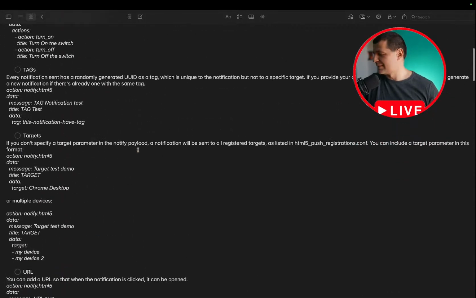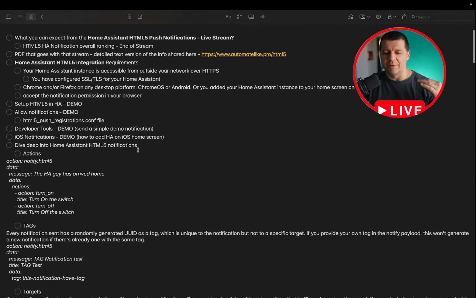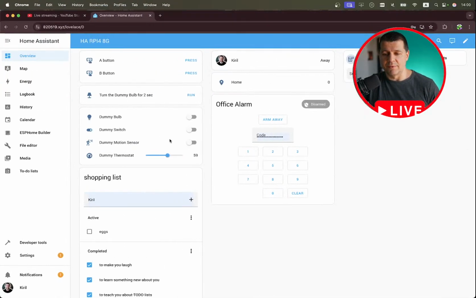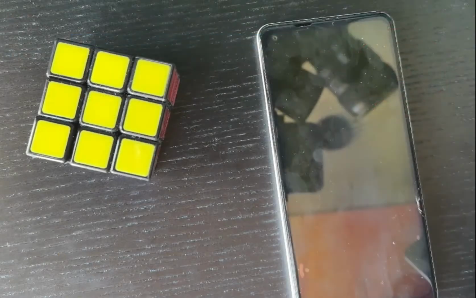A lot of text, but don't worry, I'll guide you everywhere, step by step, and you'll be able to see what I'm doing because I have also a test Home Assistant environment and I'll do everything right here and you'll be able to see it. I also prepared one top-down camera for you where you will be able to see my phone because we are going to test these notifications on mobile phones as well.